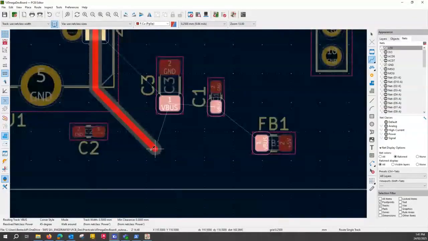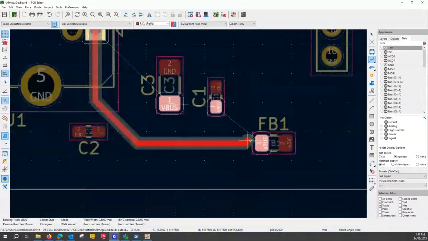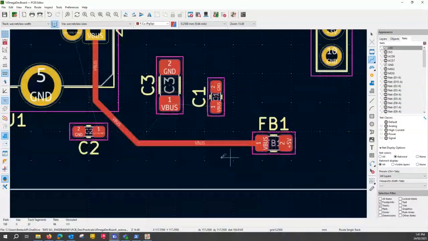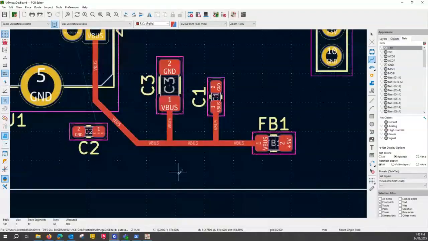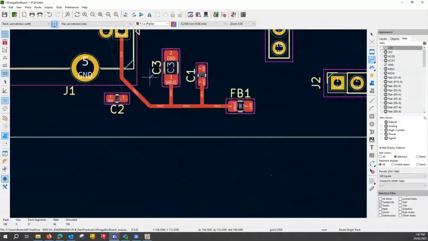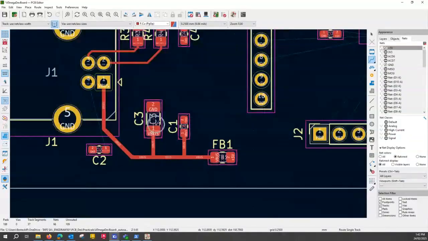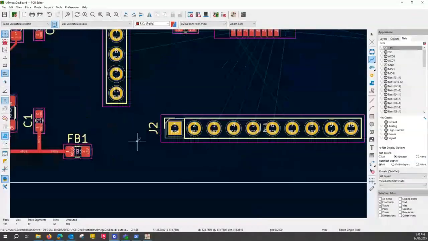So what I'm going to do is I'll just come down here somewhere, connect to my VBUS here, and now those two capacitors, I just connect them to that track. Okay, so this is the main power comes through there. It's filtered by 2 capacitors and FB, which I've forgotten what it is, ferrite bead. And now we can run that to the rest of the board.